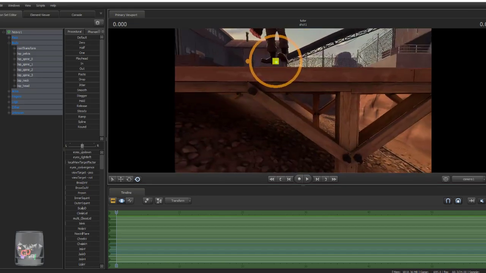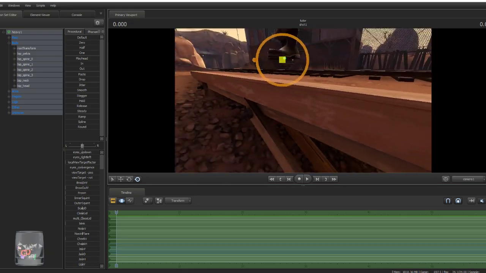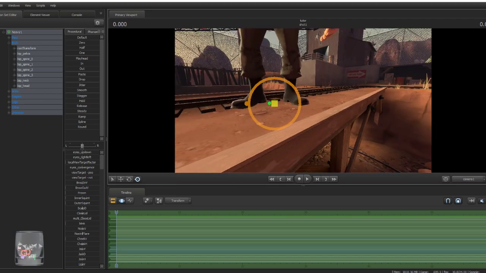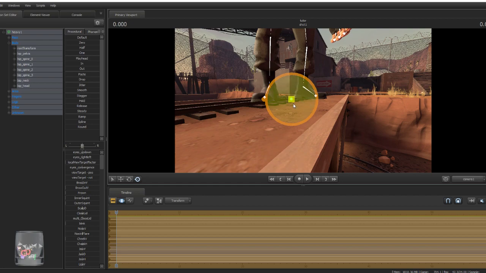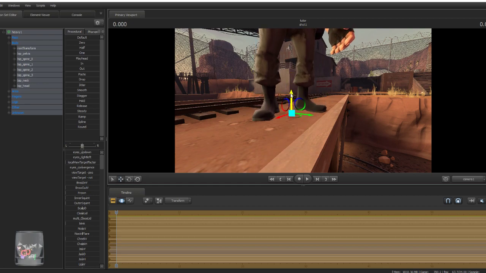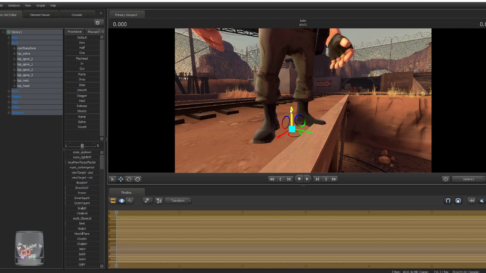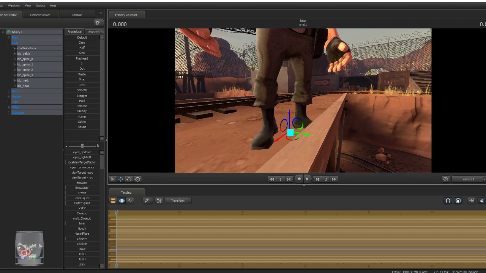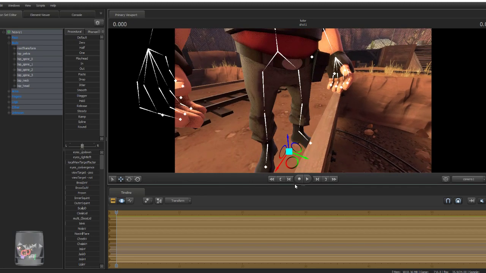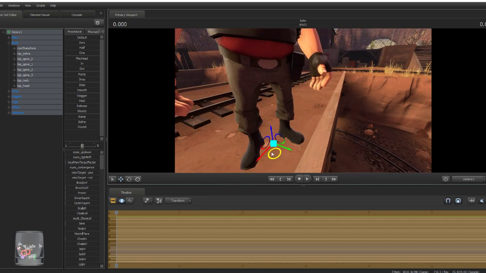So now we want to put him onto the ground, right? So using what we've learned, let's take the move tool and move him down. Easy does it. Easy does it. There we go. And then let's be a bit advanced and use this circle to move him back.